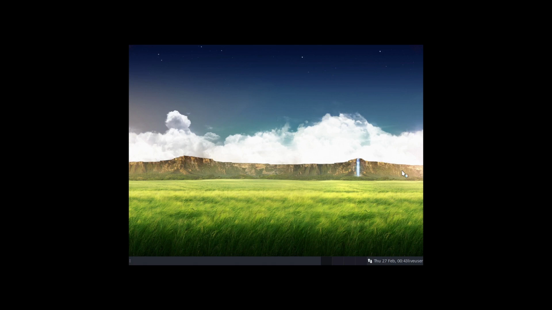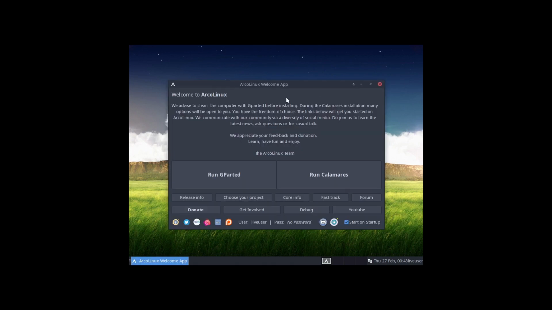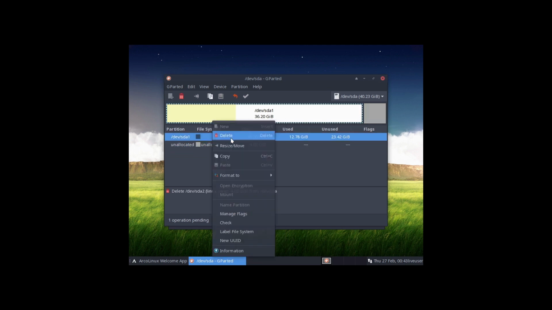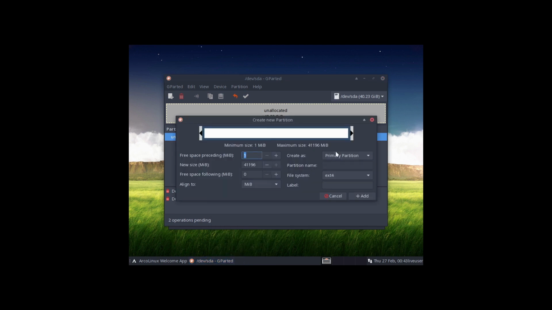Okay, so on ArcoLinux, we actually boot up onto an actual living, breathing desktop environment for our installation. We have the option here to run GParted or run Calamares. Calamares sometimes fails if we have a disk already set up that doesn't have anything necessarily to do with your installer here. So out of an abundance of caution, I'm just going to go ahead and delete all the partitions and create a new ext format.